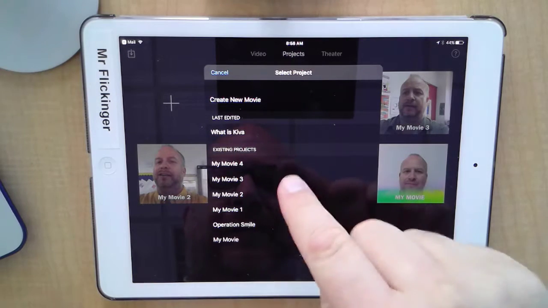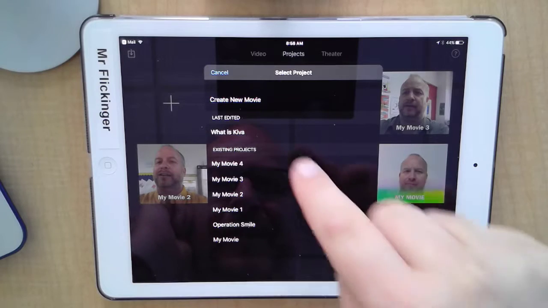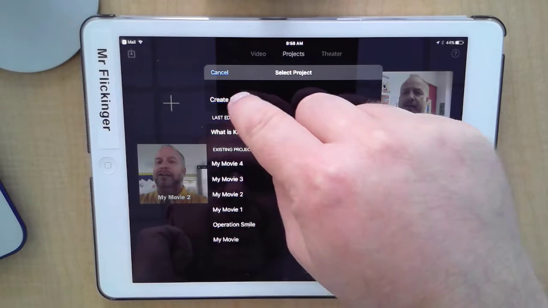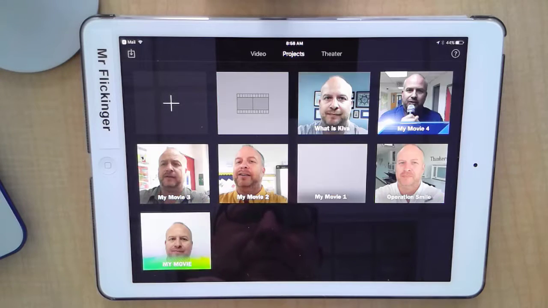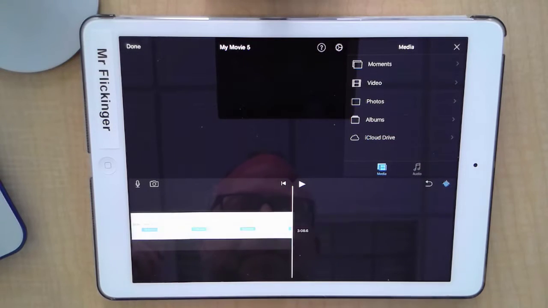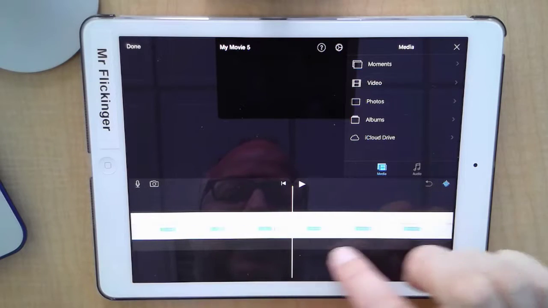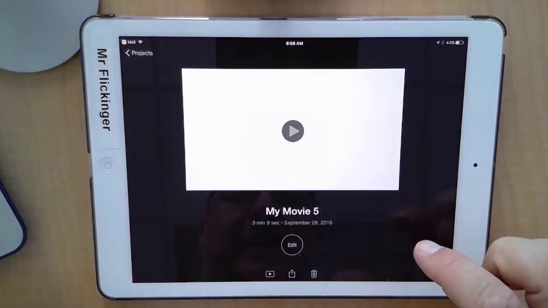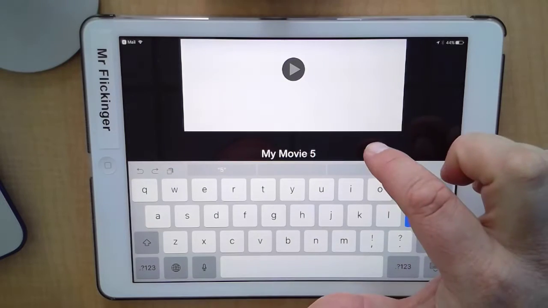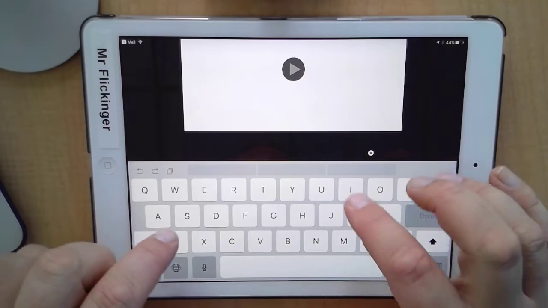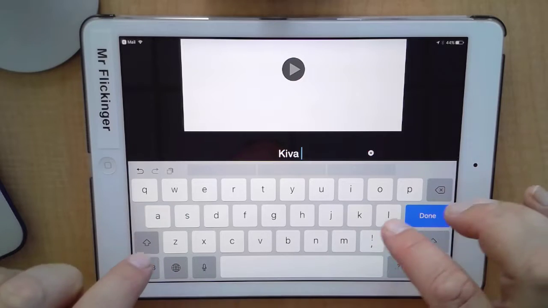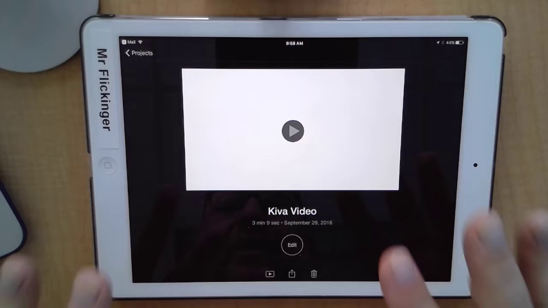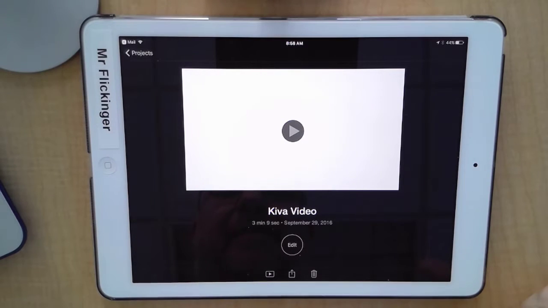There we go. Okay, so select the project. I'm going to create a new movie file. Okay, so see, I've got all these other projects I've been working on, but I'm going to create a new one. And there we go. Boom, my video file has been saved into here. So now I can tap on done, and I can go ahead and name that the Kiva video. Okay, so I've got it named, I've got it in iMovie, now I'm ready to go make my soundtrack.